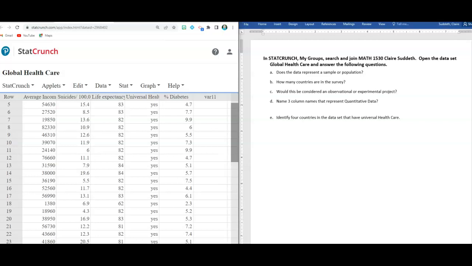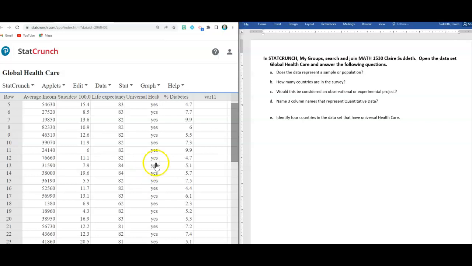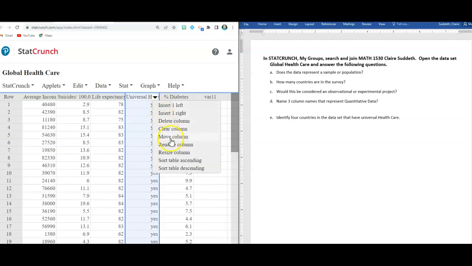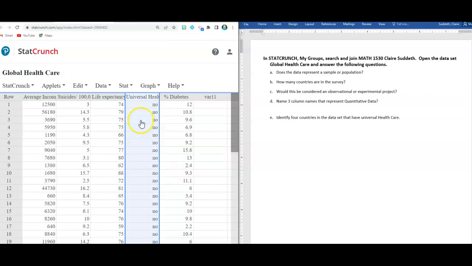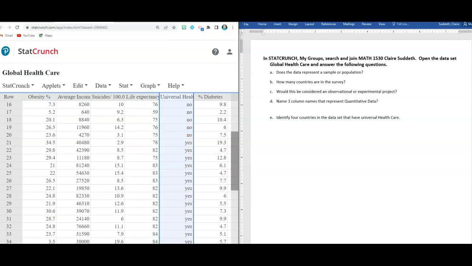And the last one, it says identify 4 countries in the data set that have universal healthcare. I just want to mention here, if I hover over the universal healthcare heading, a down arrow pops up. I'm going to hit the down arrow and it highlights this for me, and I'm going to sort the table ascending. So we can see all the countries in order that have no universal healthcare. Then I can come down and find where it says yes, and I have all the yeses listed.